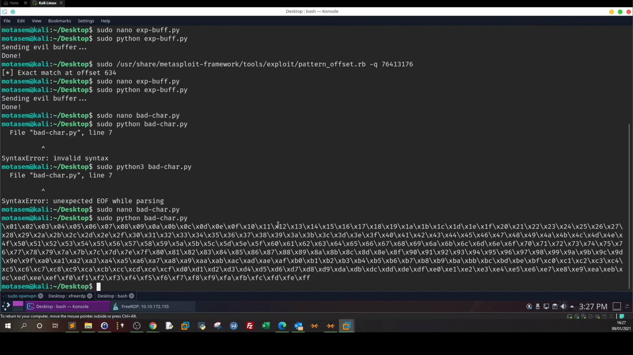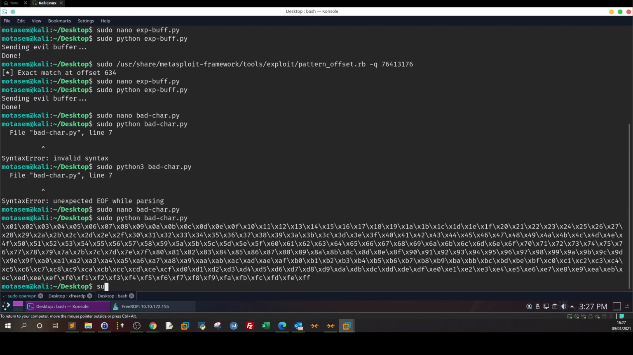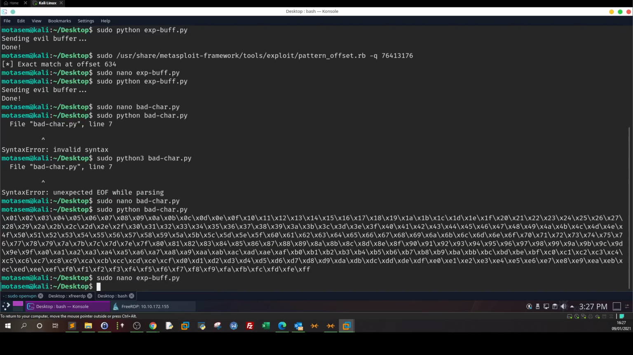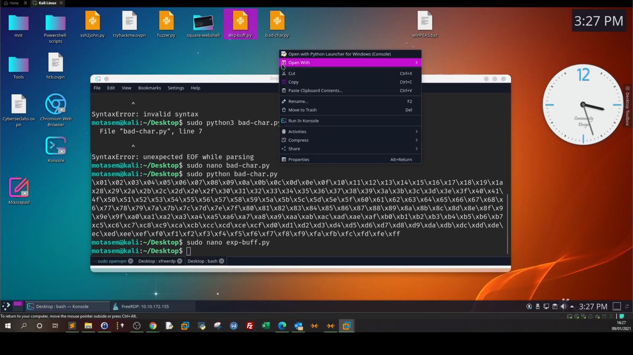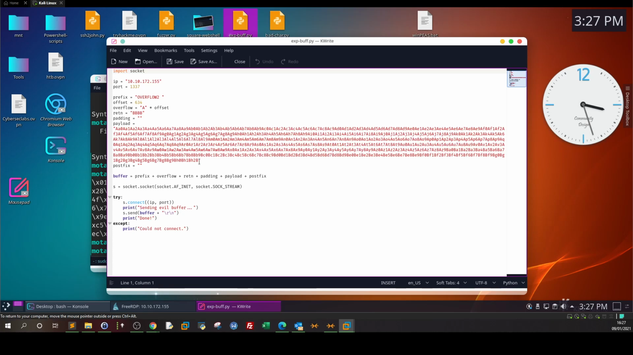So this is the list of bad characters. Take this and get back to the exploit. Okay, now let's see here. Where is the exploit? Open it with key-right. Change this to the bad characters.